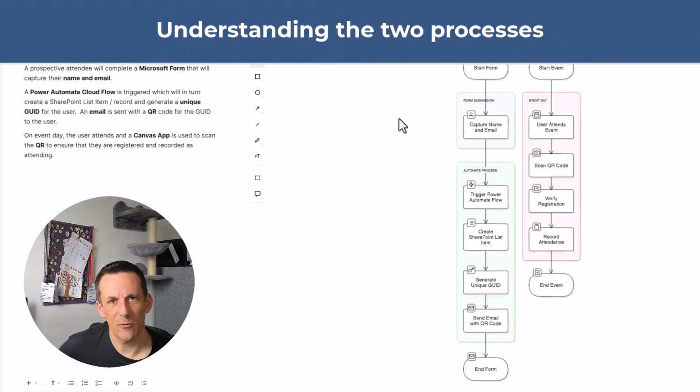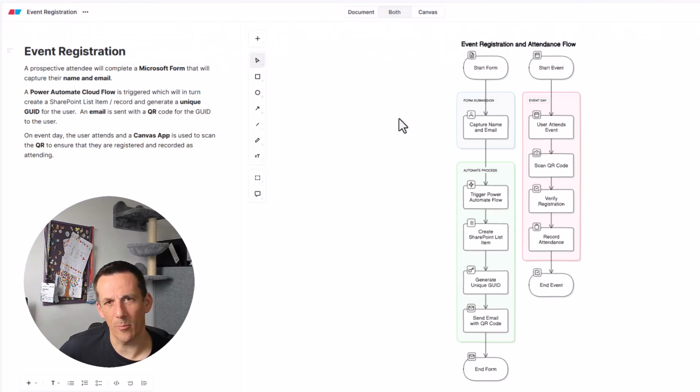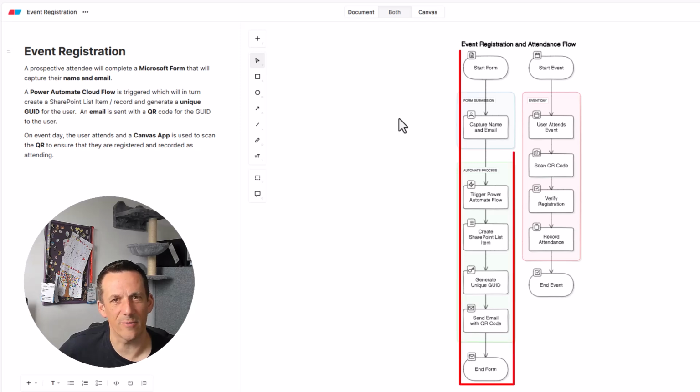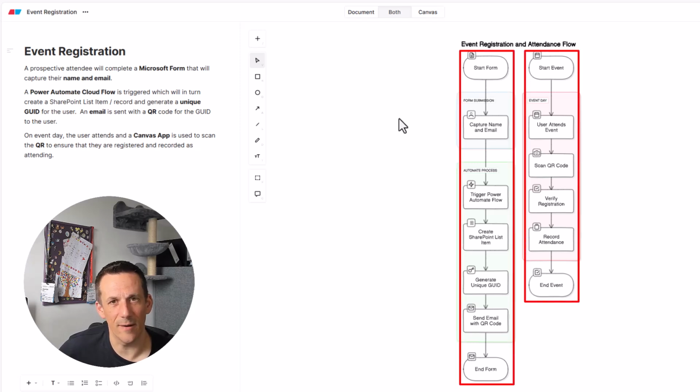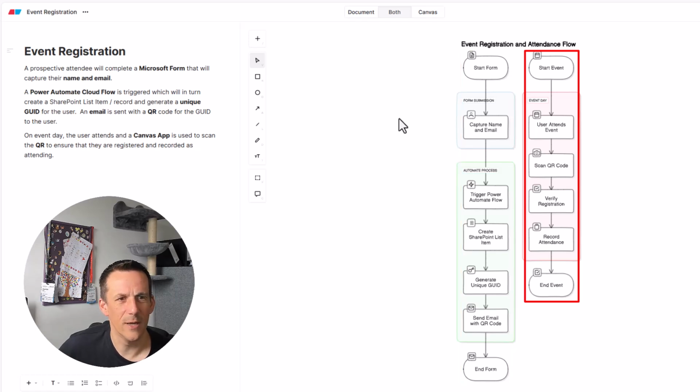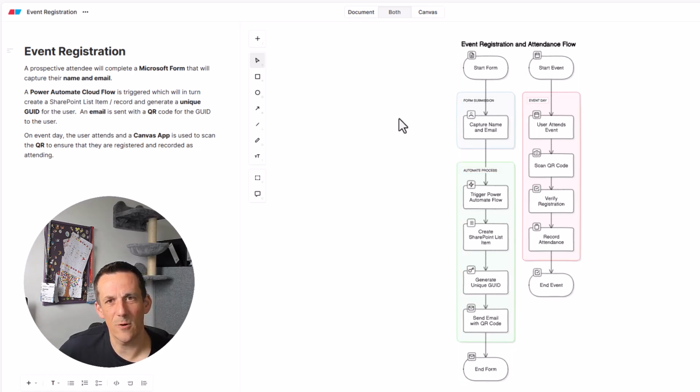So I'm going to kick things off with this process map that I've generated using Eraser. I've covered this in a previous video, but ultimately I was able to use a prompt to generate this process map. And there are two processes, one for registering for an event and the second for attending and verifying that you have registered for the event. So the purpose of this is really just to give you an overview of what I'm going to showcase. I'll talk you through the different components, the Microsoft Form, the Power Automate flow, the SharePoint list, and of course the Power App. And then if you hang about, I'll show you how you can actually build this using those different components of the Power Platform.